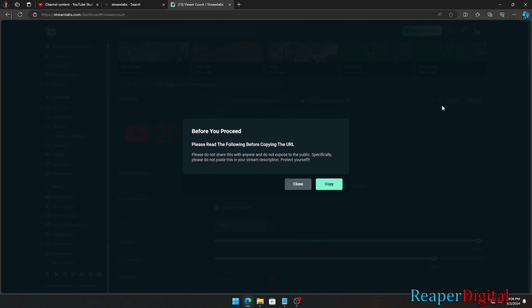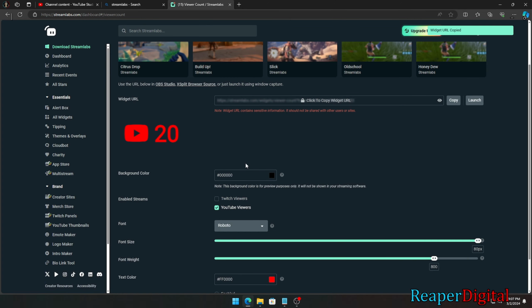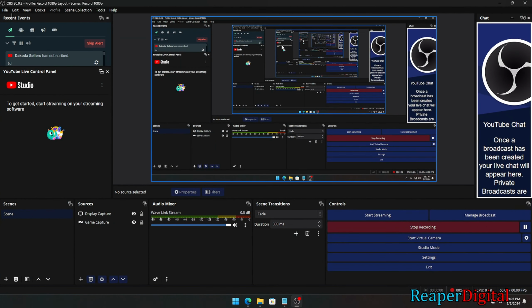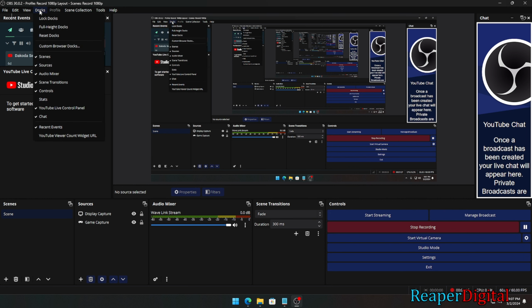Next, we need to copy our widget URL. Now that we have the URL of the viewer count widget copied, it's time to add it to our docks in OBS Studio. Back in OBS Studio, click on the Docks tab and select Custom Browser Docks.